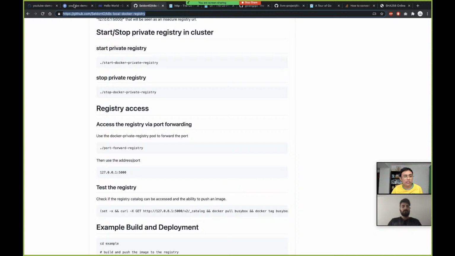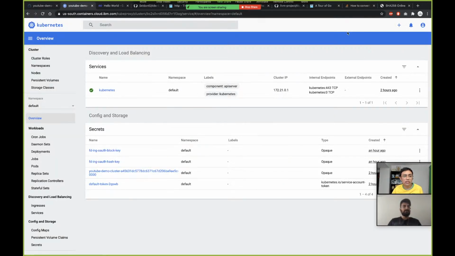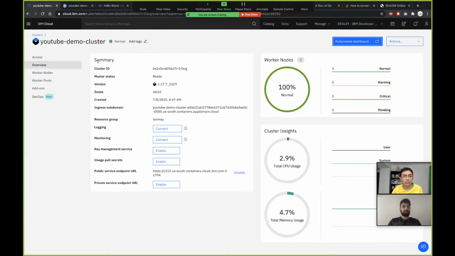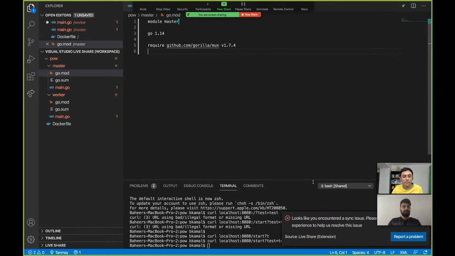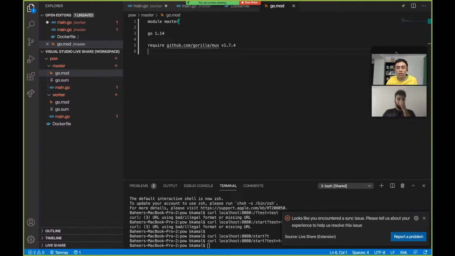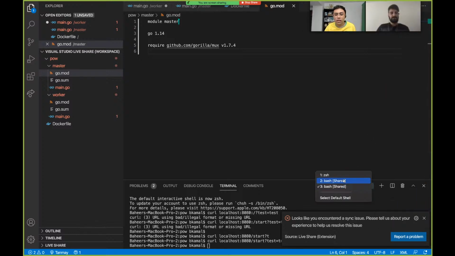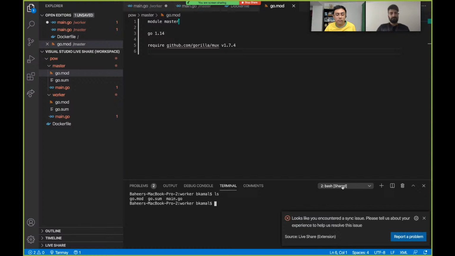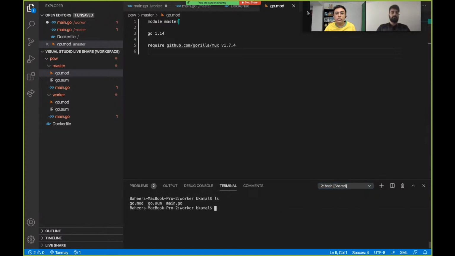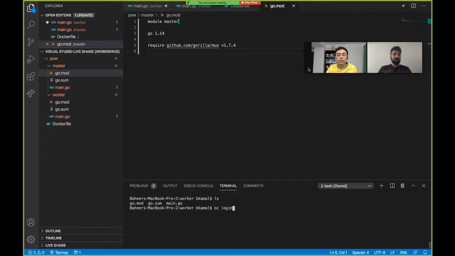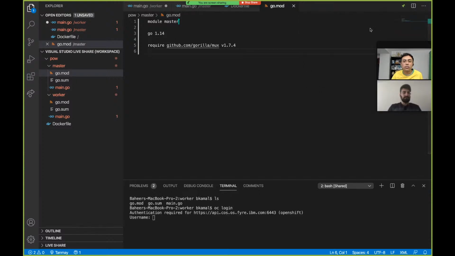Okay, so I go back to VS Code. Go change the terminal to 1. Go to bash. This one or this one? Is that the one that says go.sum, go.mod? Yeah, I'm here. Okay, so I'm just logging in quickly into my cluster, and then we can do it from there.